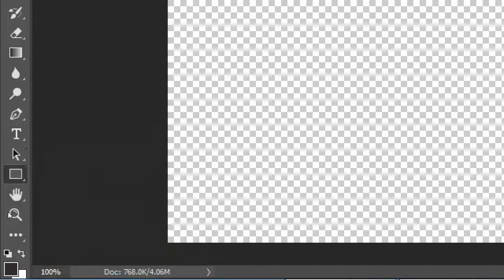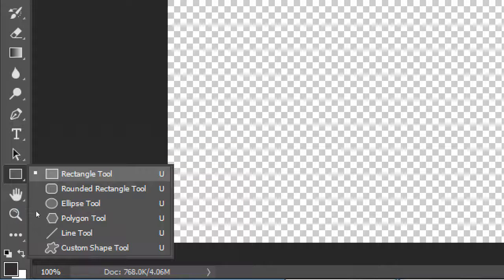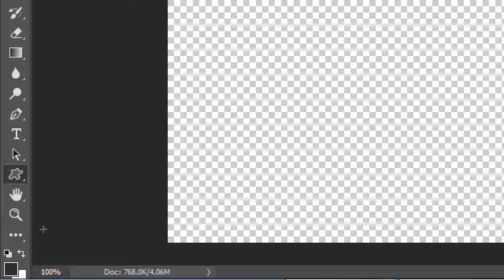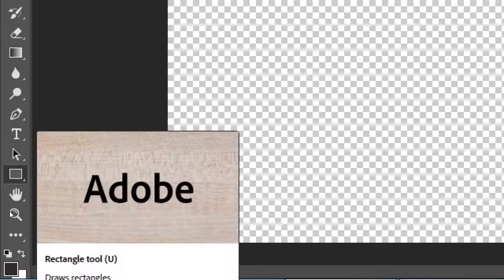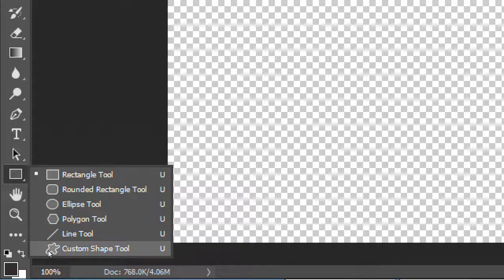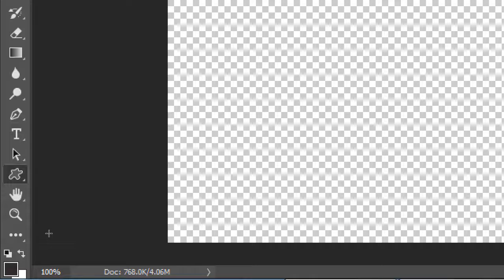If you click and hold the rectangle tool, it pops up. Would you like to make rectangles? Rounded rectangles, ellipses, which are circles, polygons, lines, or the one we want is custom shape. So right below this black arrow, which is officially the path selection tool, there's a rectangle. Click and hold the rectangle and then select custom shape. Looks like a little splat.